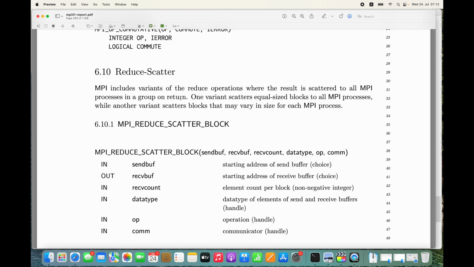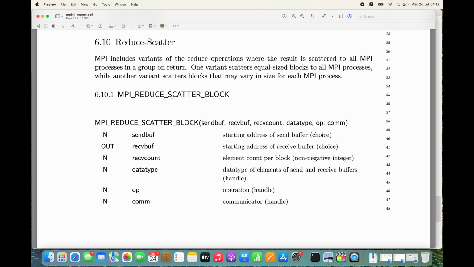Now we're going to talk about reduce and scatter. MPI includes variants of the reduce operations where the result is scattered to all MPI processes in a group on return. One variant scatters equal-sized blocks to all MPI processes. Another variant scatters blocks that have different sizes. The size might vary, and you might have guessed that in blocking collective communications, usually when you say something may vary, then you need to pass in an array to give the size of each block.